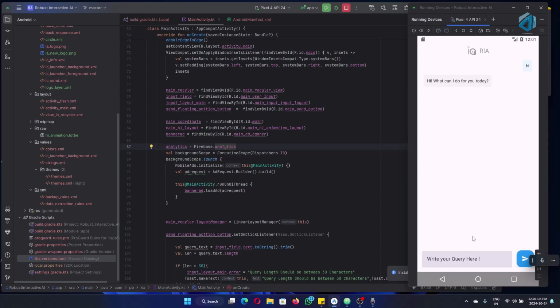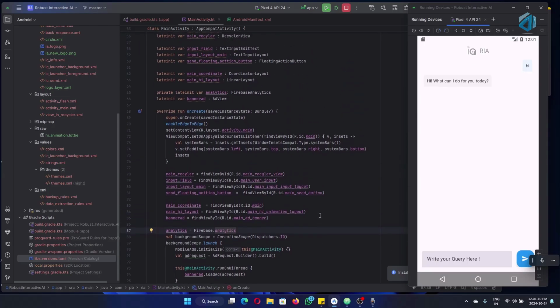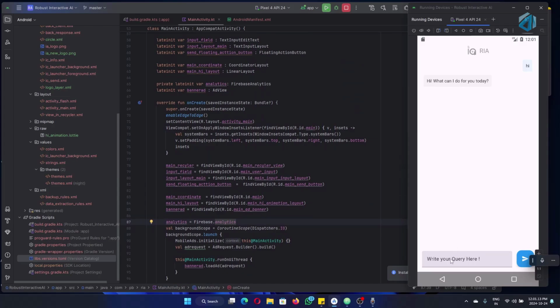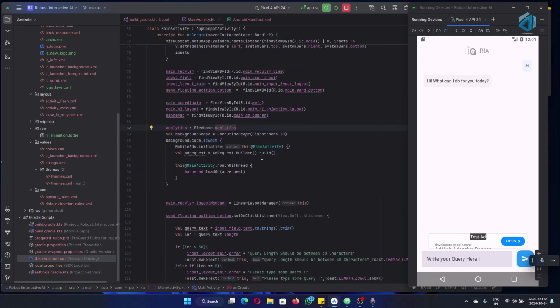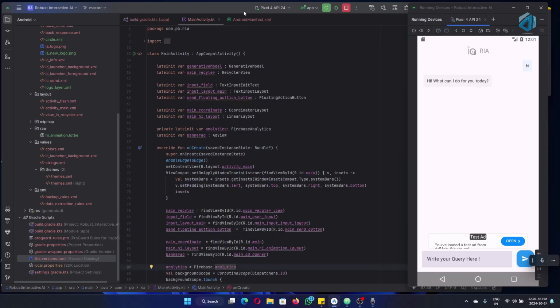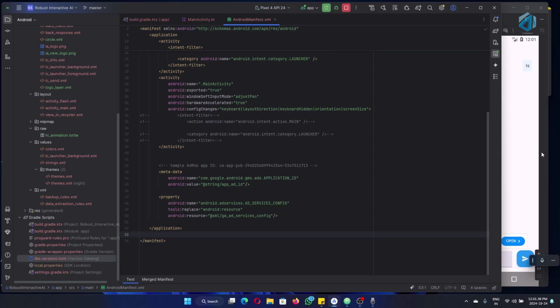Let's see if we get our ads and analytics here. We should get our test ad. I think it's still running in the background. Okay, it may take some time. For analytics, it will just show up in Firebase analytics. Okay, we got the ads, and I hope analytics is also initialized for this application.